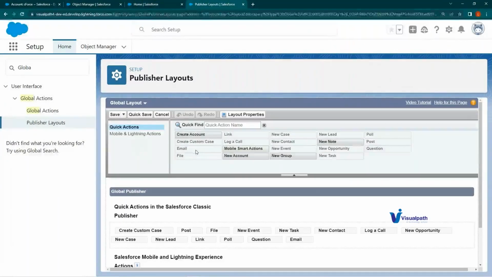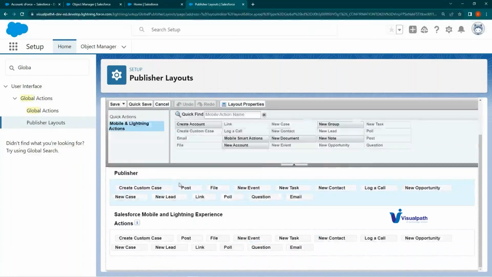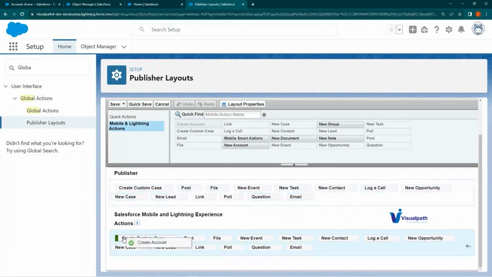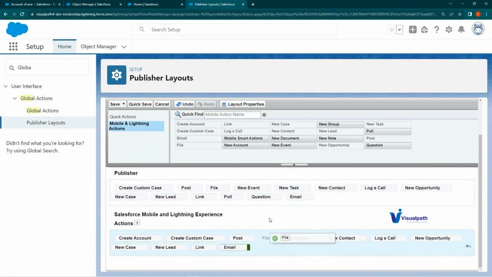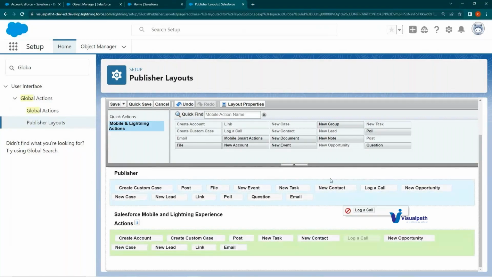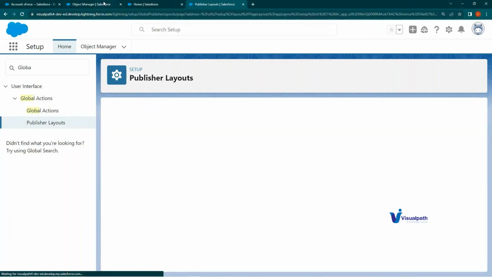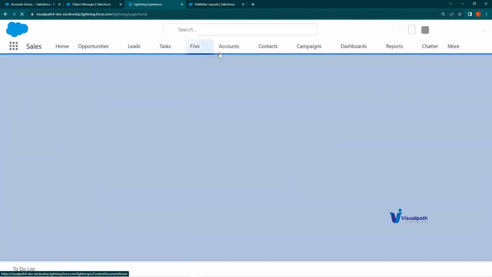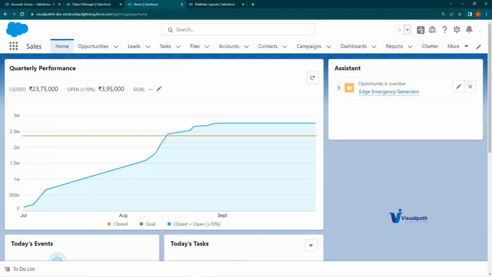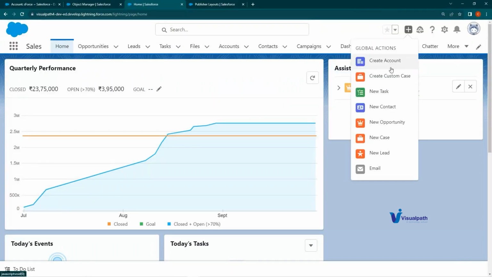It will be the same thing. Mobile and quick action. So here you just drag it to this. Drag it to this. If you want to remove others, you can remove them. Save it. Refresh the page. Click on the top plus button. So see, create account came.